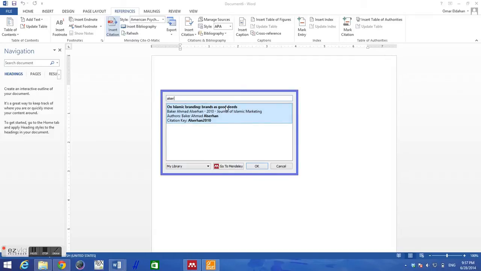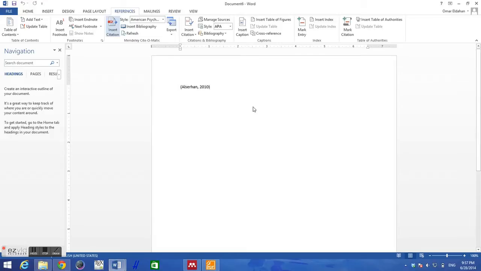Now inside Word, in References, you say Insert Citation, you choose, for example, this one, I want to cite this, now I have a citation. Wait, where is the end citation? You can put it wherever you want by pressing Insert Bibliography.